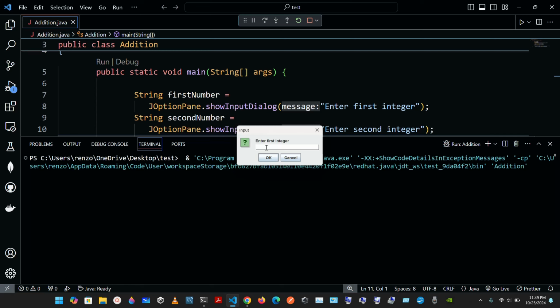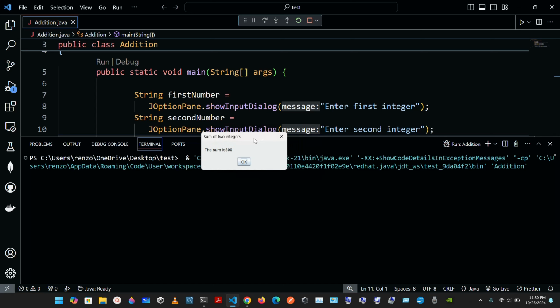And here you see "Enter first integer". So let's see, we enter, I don't know, 100, and then we press OK. Enter second integer, I don't know, 200. Okay, the sum is 300, as you can see. So this is simple but very powerful, and this was an example of the addition program that uses the JOptionPane for input and output.